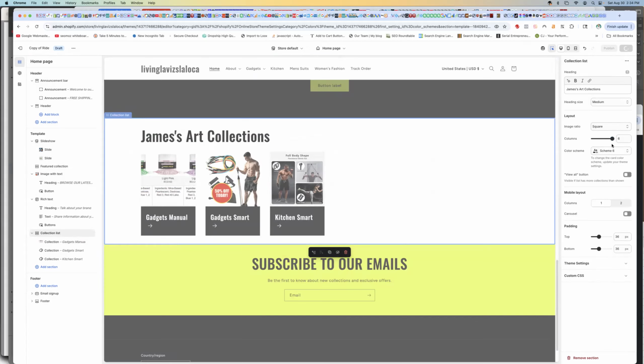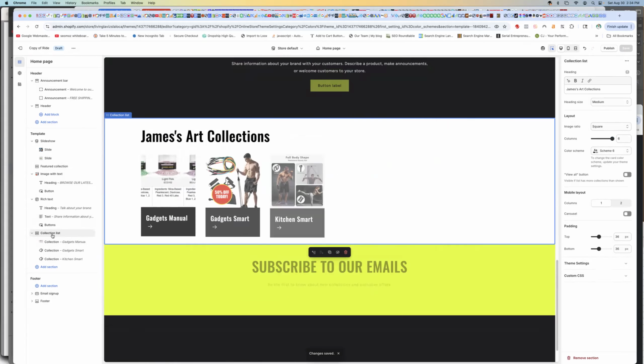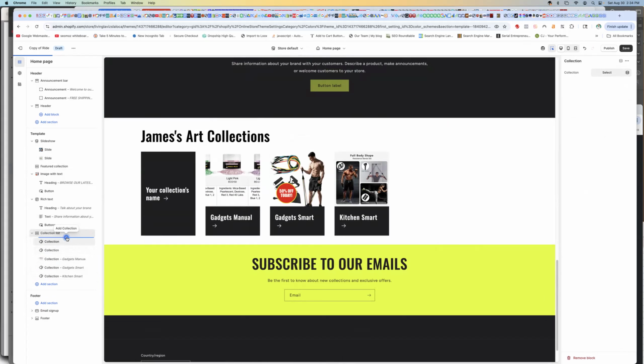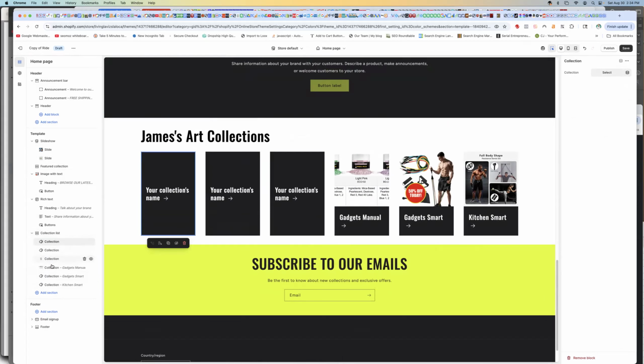I'll hit save. Now what I'm going to do is I'll go over to collections list, and then I need to add 3 more of these. So I'll go ahead and roll my mouse here. It's kind of weird. Got to get it so where it actually shows this little button. So add collection, add collection, add collection. So now I added 3 more.